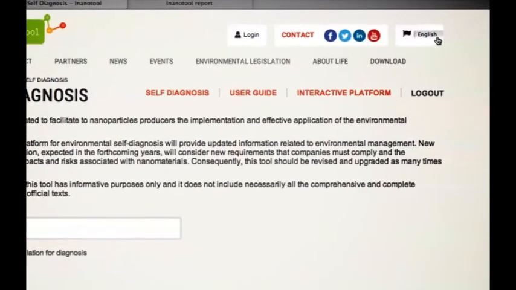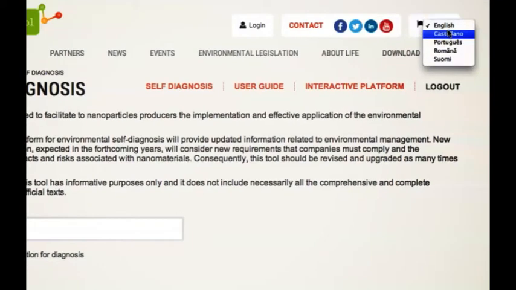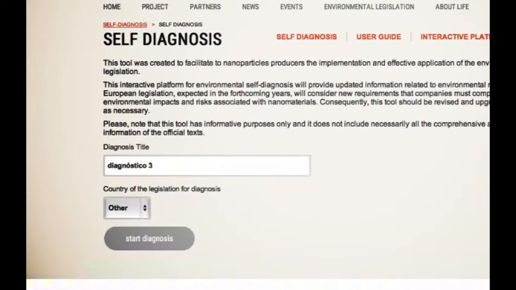Note that the questionnaire language is independent of the country of legislation. For example, a Spanish company can perform a diagnosis in Spanish, but considering the requirements of the Portuguese legislation. Once this first page is filled in, press the Start Diagnosis button to start with the diagnosis.